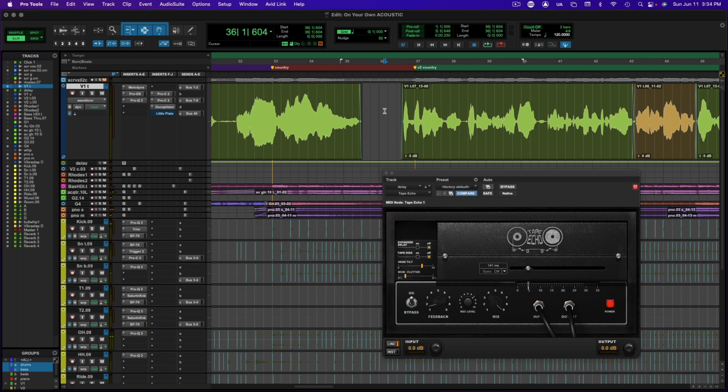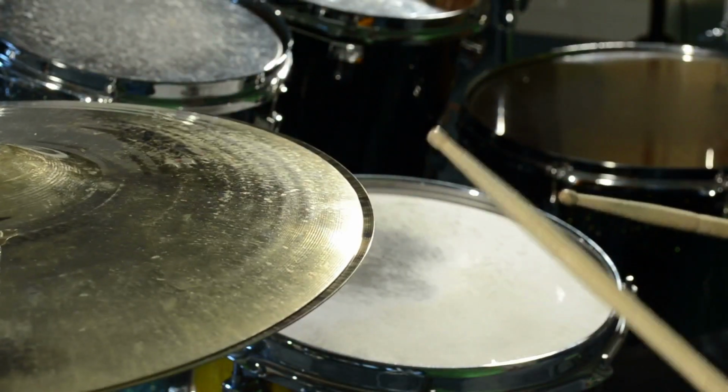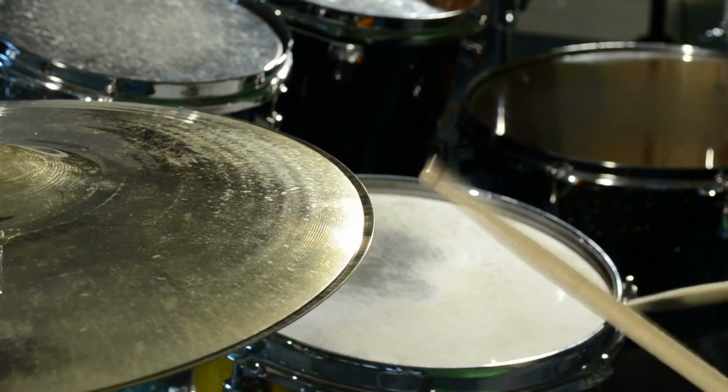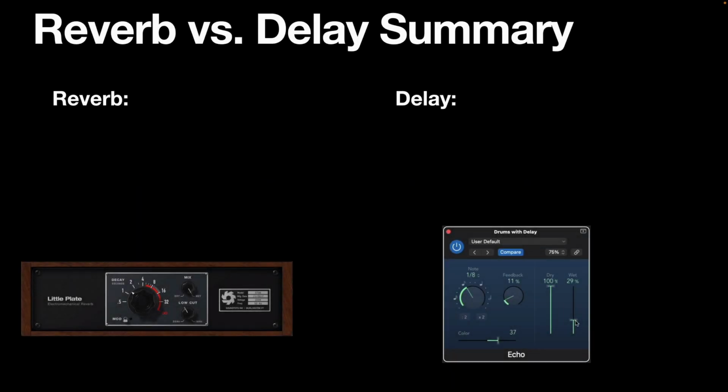Delay, on the other hand, is frequently used as an effect to add rhythmic interest or to create specific timing events. It's great when applied to individual tracks like vocals, guitar, percussion, and it's great for automating one-time events like delay throws. So overall, reverb and delay have different impacts on the original sound source.